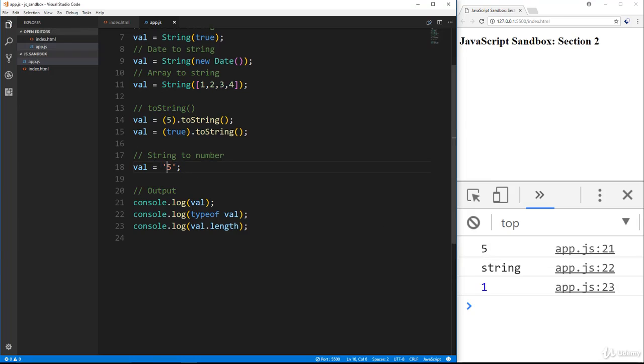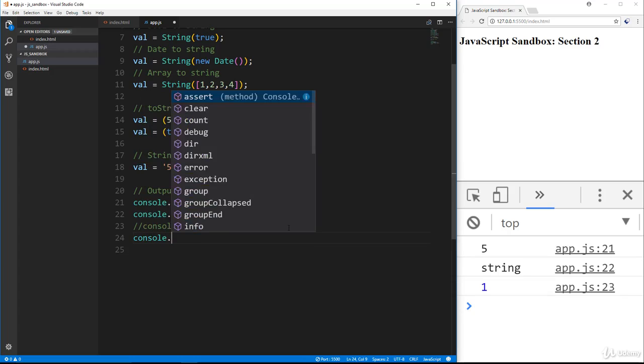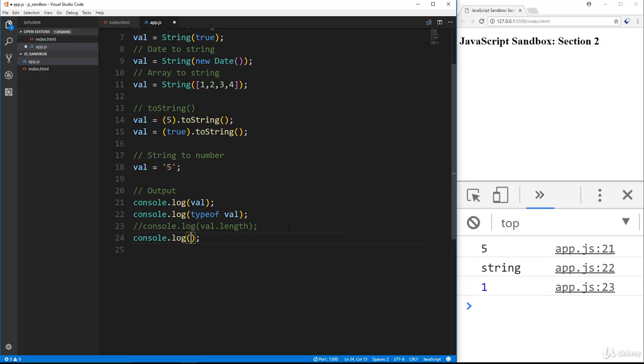Now if I turn it to a number, actually, you know what I'm going to do is comment out the length, which is a property that only works on strings, and change it to a method that only works on numbers. So we'll say console.log val.toFixed. toFixed allows us to specify decimals. For instance, if we wanted our number to have 2 decimals, we could put 2. If we leave it blank, it'll just be no decimals.